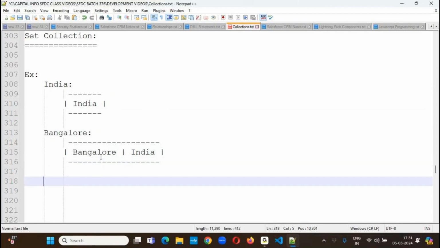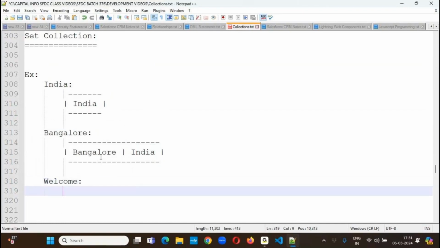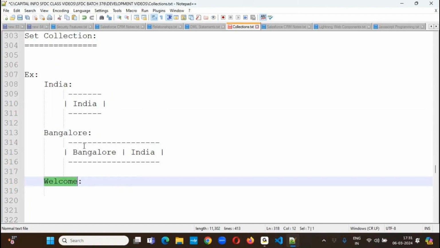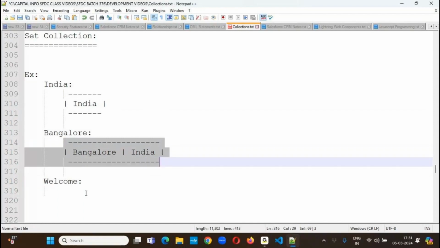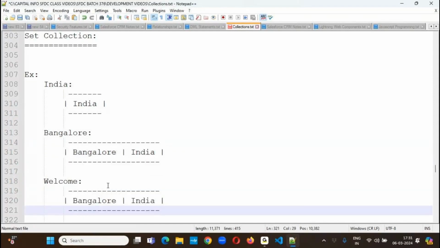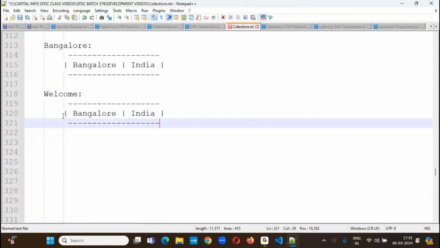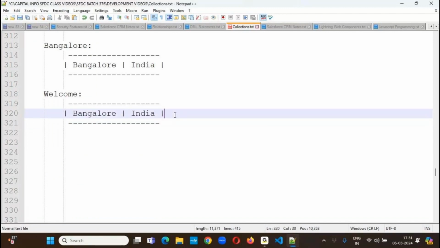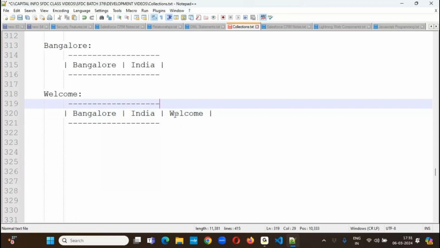Okay. Next. Now I would like to add the element welcome. Will this element be acceptable or not? Yes, because we don't have this element inside this collection over here. So this element will be a unique element. This will be acceptable. Now tell me where this element will be stored. At the starting, at the middle, or at the last? After India, it will be acceptable here.